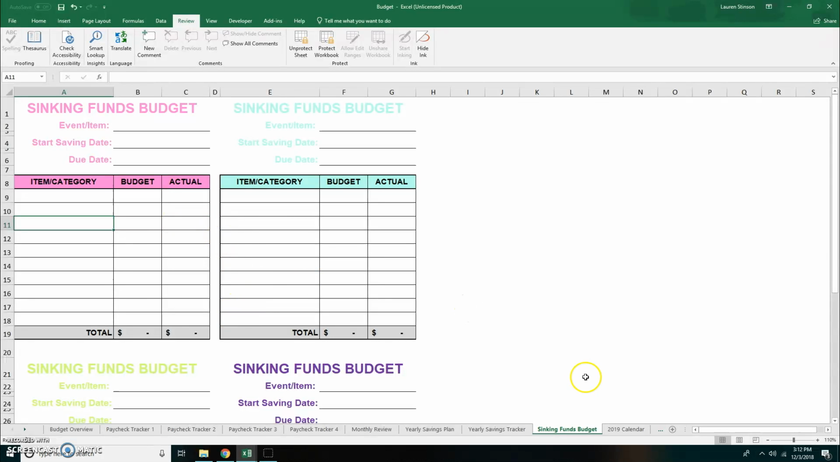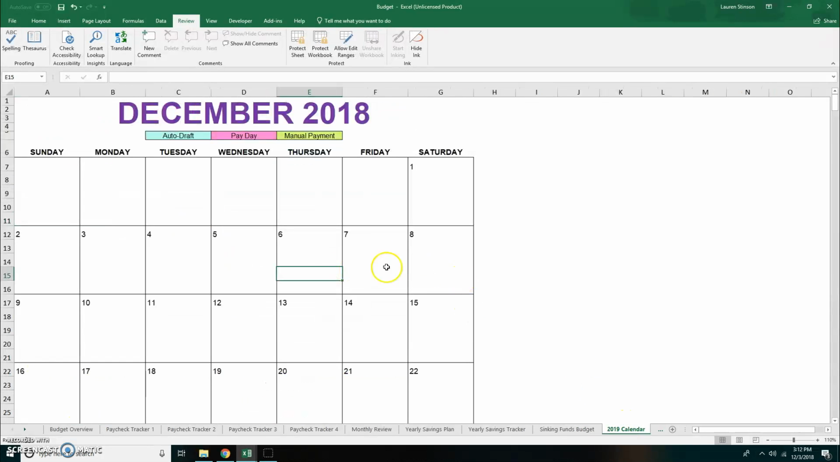Your calendar, like I showed, you just fill in. There's a different line. There's 4 different lines in each day. So you can just go in here and type in your bills that are due, or if it's payday, and you can color them with the colors if you would like to do that.